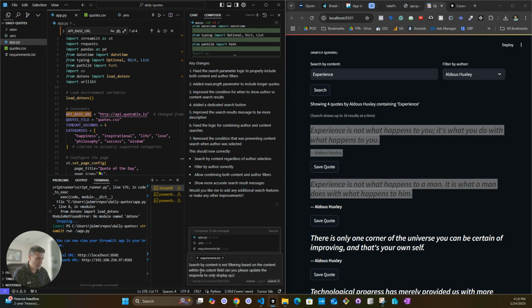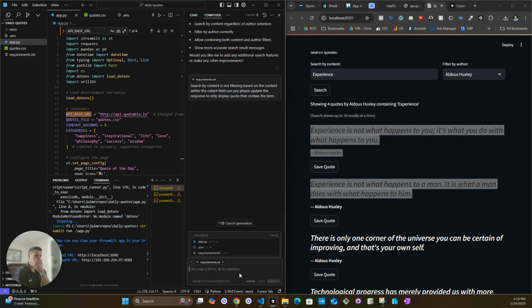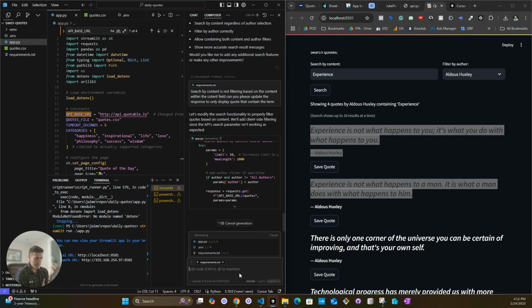Can you please update the response to only display quotes that contain the term? Okay. So if I do that, it's going to go ahead and start analyzing the code and making the changes. And that is what it's doing.